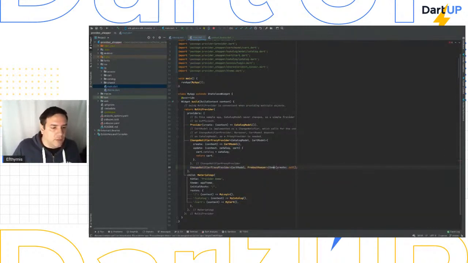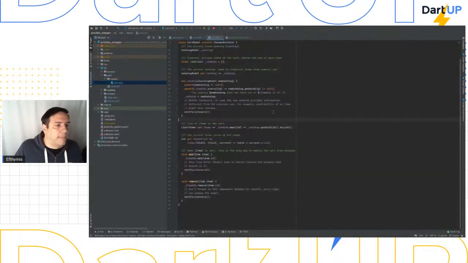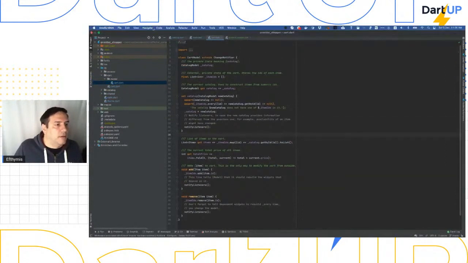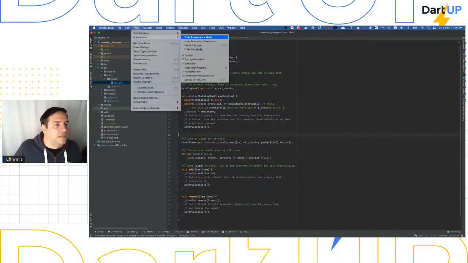Okay, so how can we do that? We have to have cart model extend or implement the product keeper. So if I go to the cart model here, maybe I can switch to presentation mode now.